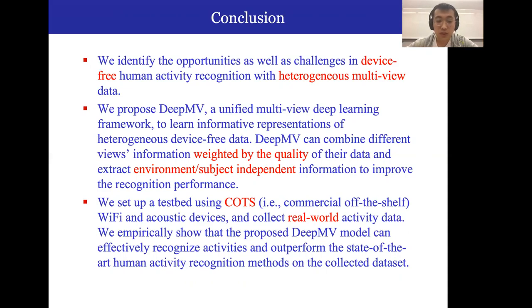We set up a testbed using COTS Wi-Fi and acoustic devices and collect real-world activity data. We empirically show that the proposed model can efficiently recognize activities and outperform the state-of-the-art human activity recognition method on the collected dataset. That's my presentation.